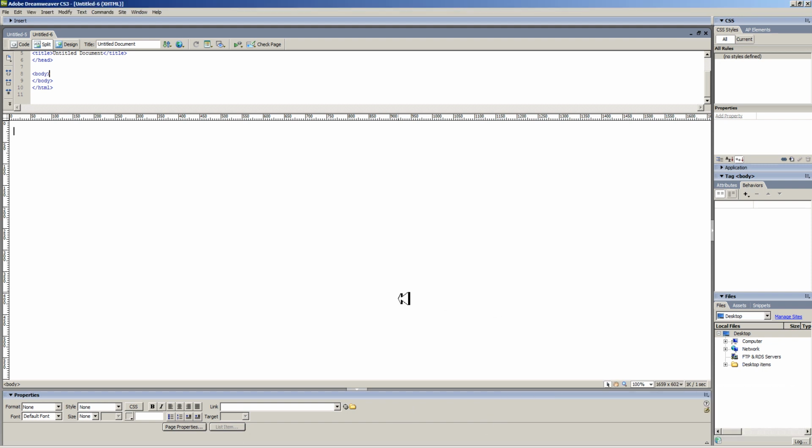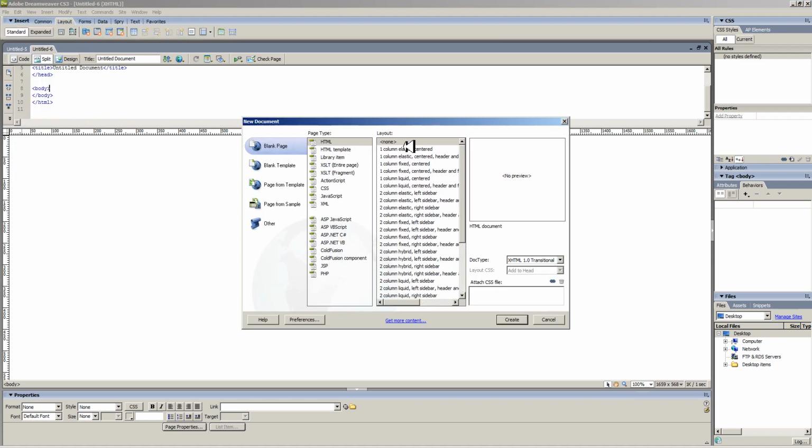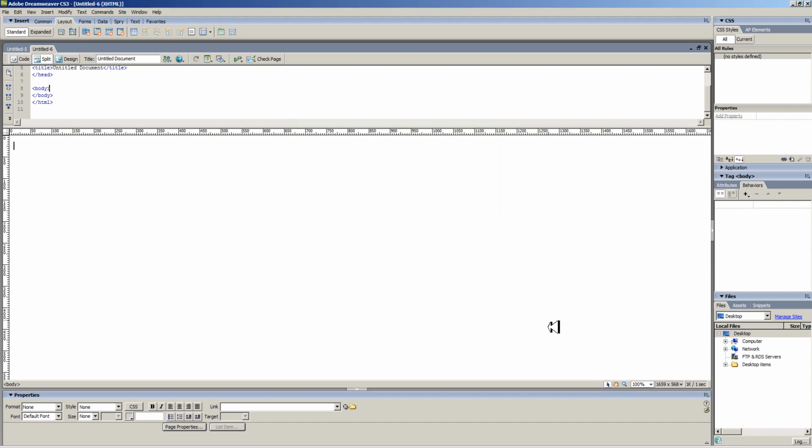Okay, what we're going to do now is I want you to start Dreamweaver, go to File, New, and make sure you choose None. So HTML, put None, and click Create.